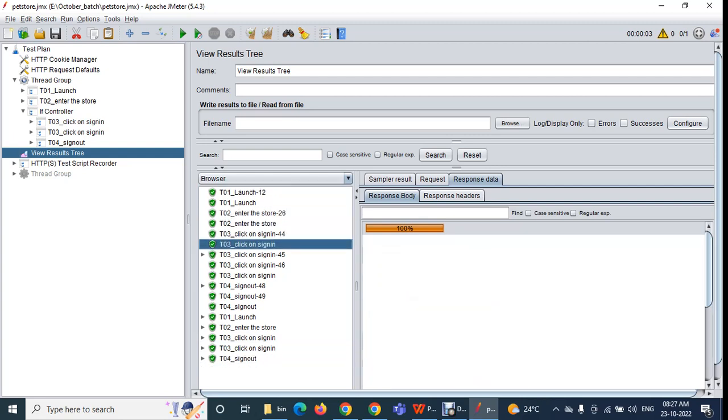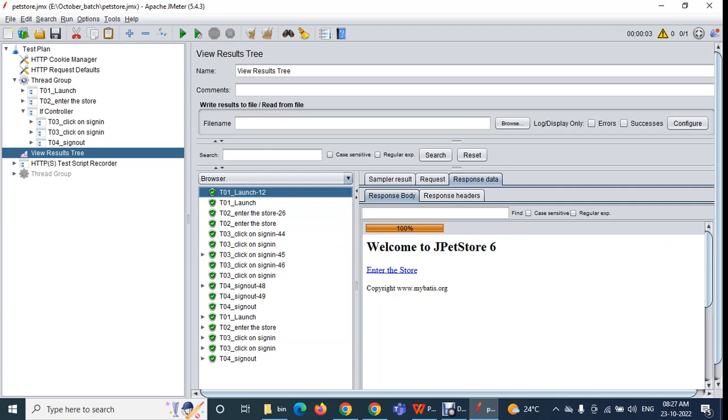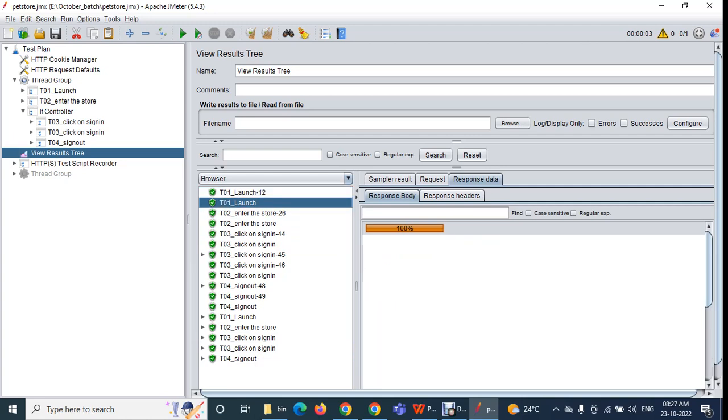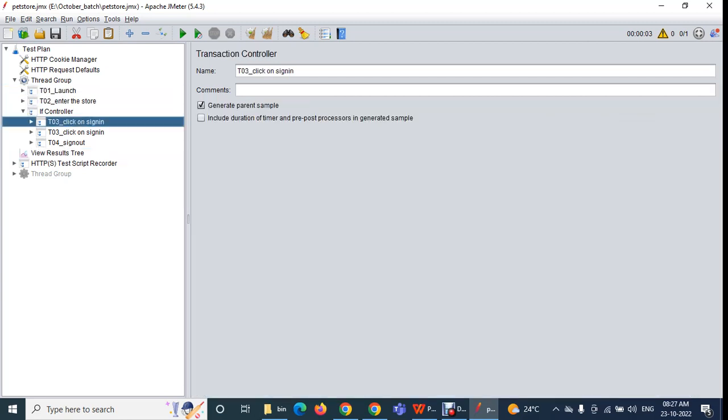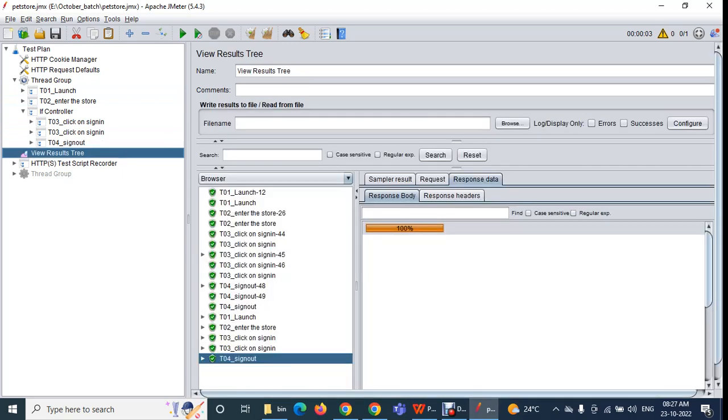You can see this is the request number 1 and transaction controller name, like that you can see here. But here this is the transaction number 1, T01 launch. Then enter the store, then click on the sign in, click on the sign in, sign out. Here you can see launch, enter the store, click on the sign in, click on the sign in, sign out. You can see only transaction controller names here.